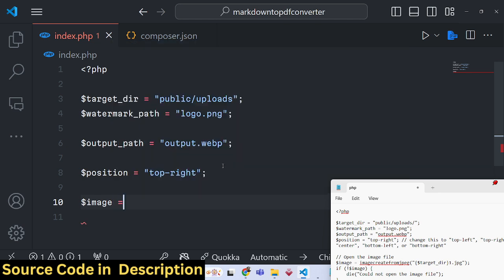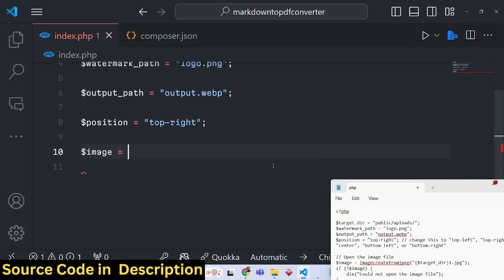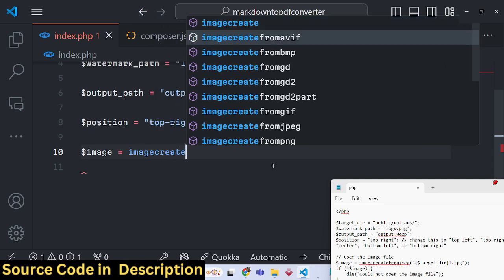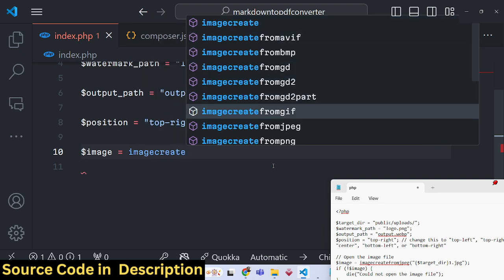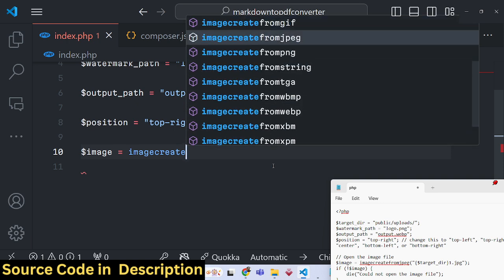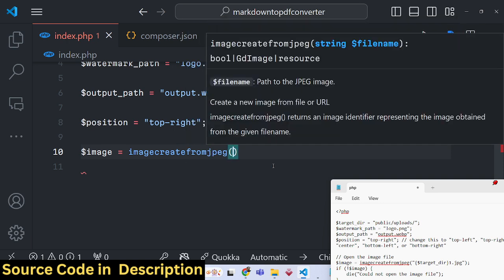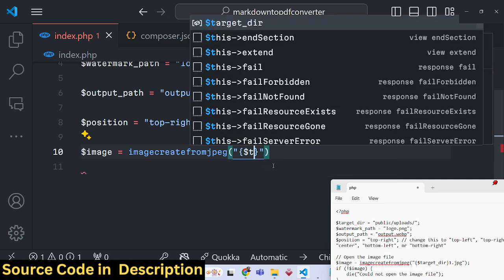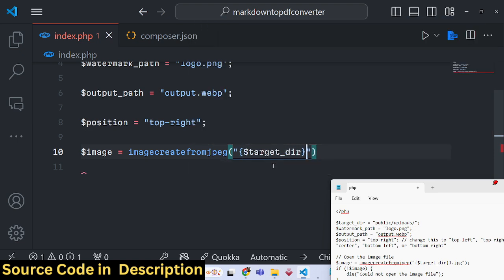So we have this function called imagecreatefromjpeg. You can see that we have all these functions available in the GD library, the graphics library, like imagecreatefromgif. So we are taking the JPG example right here. That's why we'll be using imagecreatefromjpeg, and it basically creates a new image from a file or a URL. So we will simply be providing the file which is present in the target directory, 1.jpg.